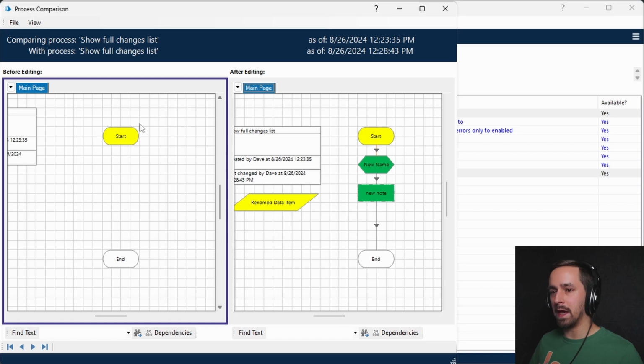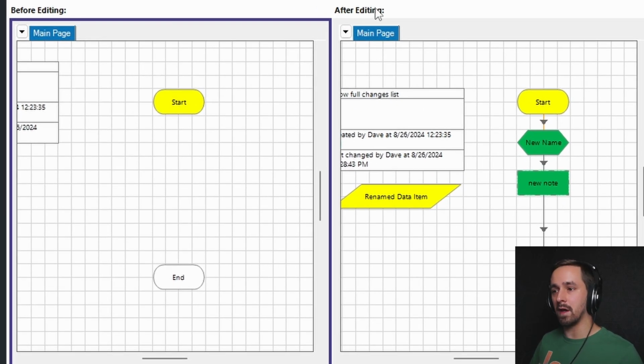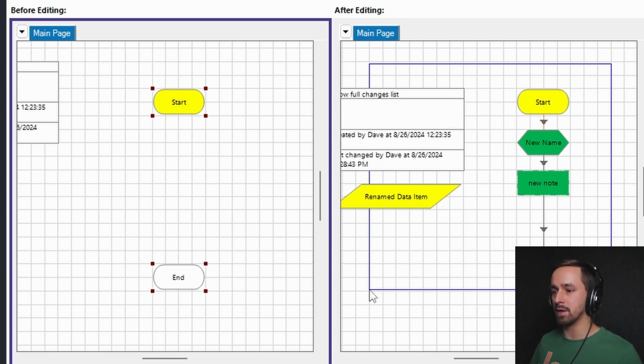That will open up a window like this. And on the left side, you'll see the before editing. On the right side, you see after editing. This is what the process looked like at the very beginning. This is what it looked like at the very end.